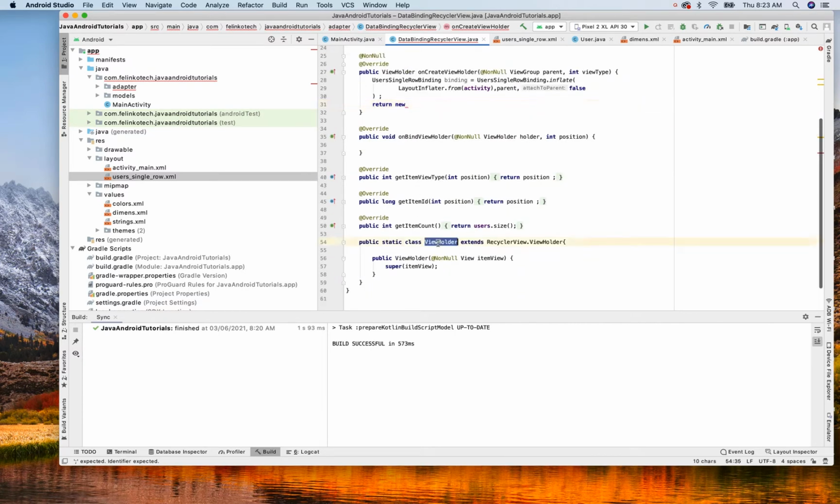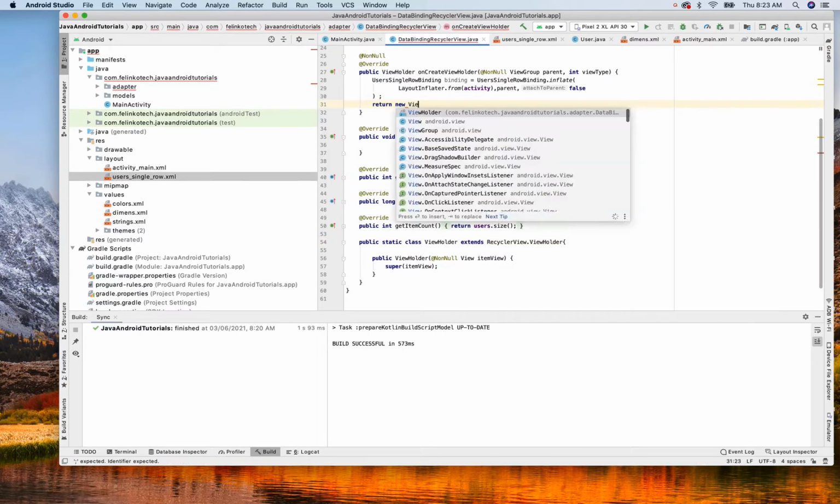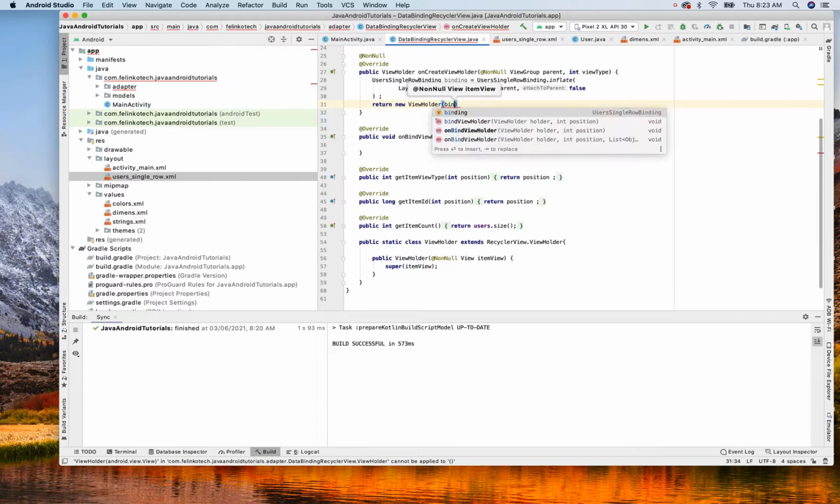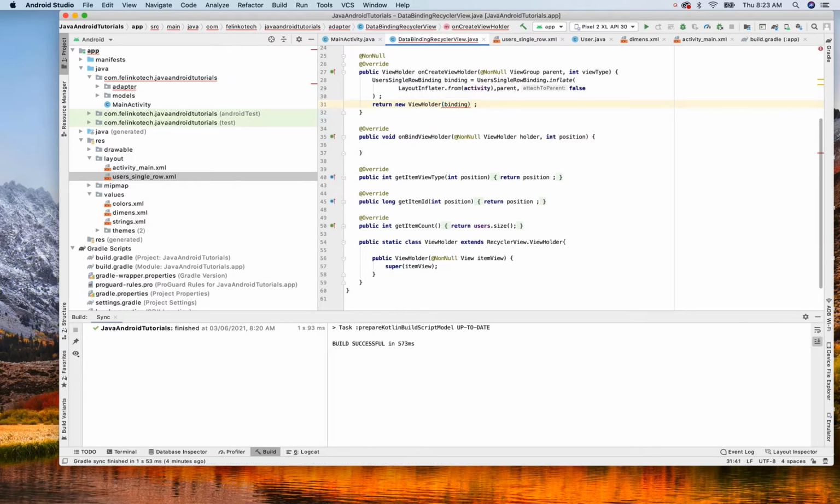Okay, so now here we are going to return a new instance of our view holder. So this is my view holder. So new ViewHolder, which is equal to binding. Now we get an error. It says required type is view, but we provided UserSingleRowBinding. So what we are going to do is to just change this view to UsersSingleRowBinding, right? Let me say binding. Then here you say binding.getRoot.